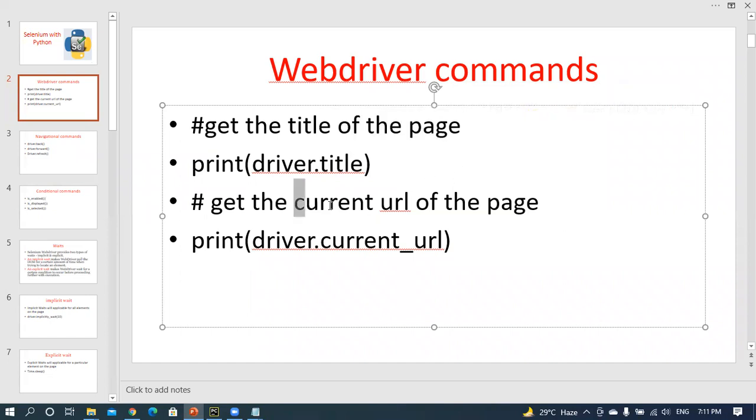The second WebDriver command is the URL of the page. Not only that, there are some other commands also available. Page source is one command. Like that, you have n different commands available. These are all WebDriver commands.